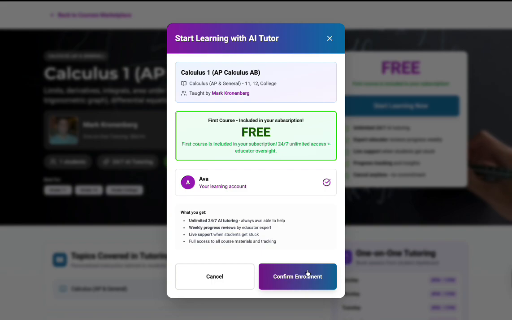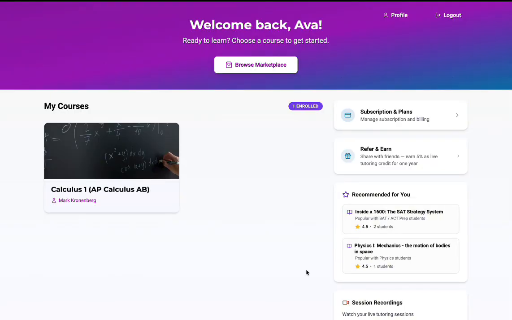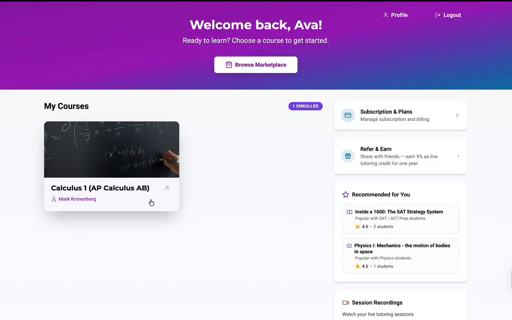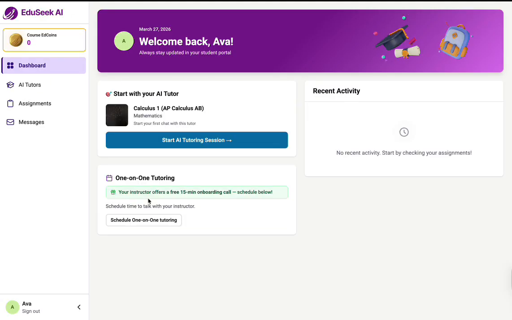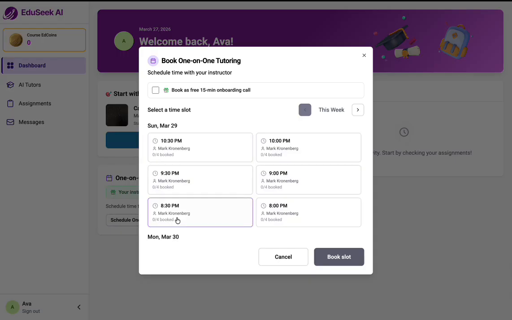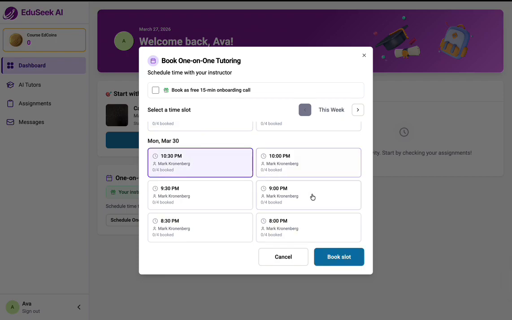Every course gives you access to its AI tutors. Some courses include one AI tutor, while others may include multiple. Your subscription gives you unlimited access to one AI course at a time. If you'd like to enroll in an additional course, you can either pay $25 per extra course or unenroll from your current course and switch to another one. Some courses also offer a free 15-minute onboarding call with a real tutor. We recommend taking advantage of this to connect with an educator, discuss your goals, and get started the right way.